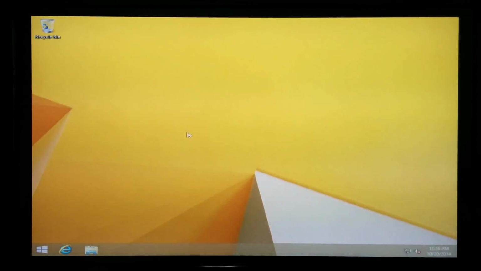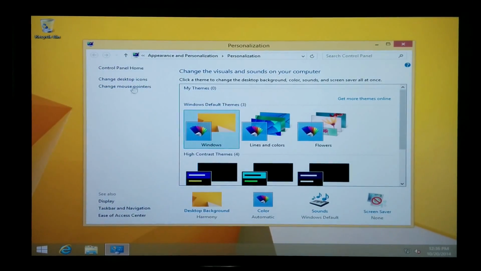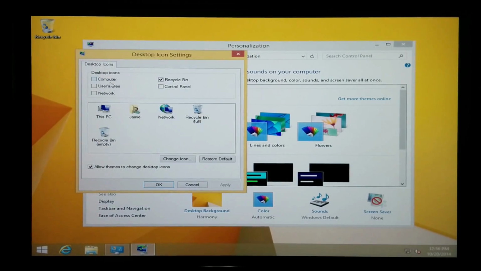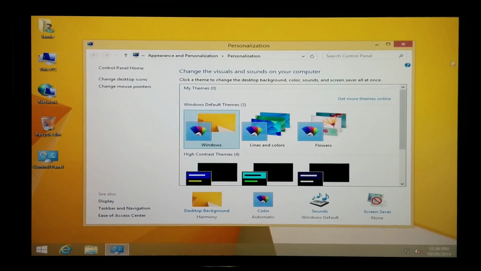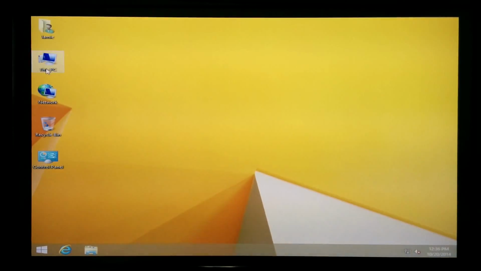But what I want to do is right click out here on the desktop and go to Personalize. Then up here on the left, I can click change desktop icons, and I want to check mark all those icons just so it's simple for now for them to show up. Then down here in the corner, click apply and OK. So see, they'll pop up on the screen here.